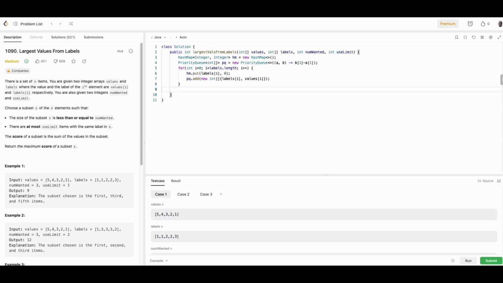So after initializing it, let's create two variables to store the result, and a count. This is because they've given us a restriction that the value could not exceed num wanted. So we'll create a while loop.